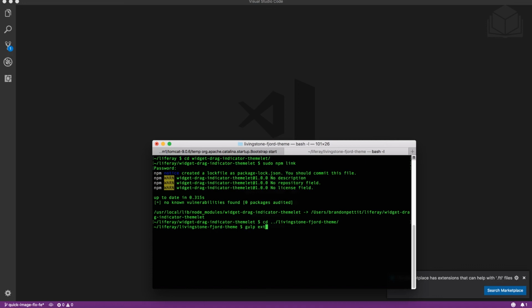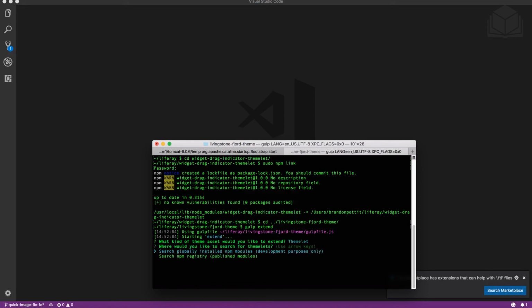So I'm going to do Gulp Extend here. You'll see those two options, so you can verify that I'm not lying to you. Go ahead and select Themelet. And you have two options. You can either search globally installed NPM modules, that's basically what we're doing for development purposes, or you can search the NPM registry. So it's important to note that you can register your themelets on the NPM registry, allowing other developers to take a look at what you've developed as well. It's kind of a cool little option. But for our purposes, we're going to select the first option, search globally installed NPM modules.